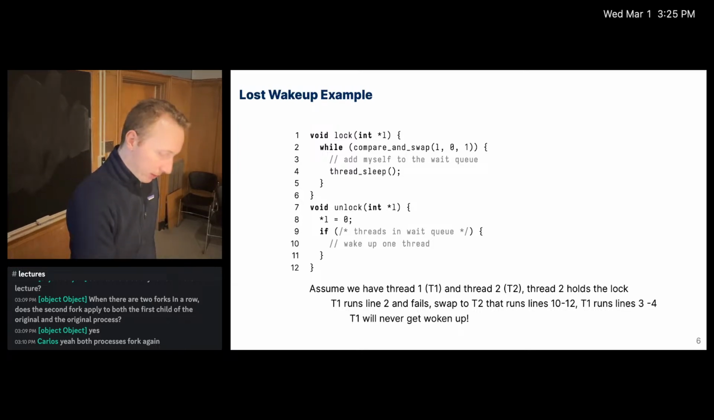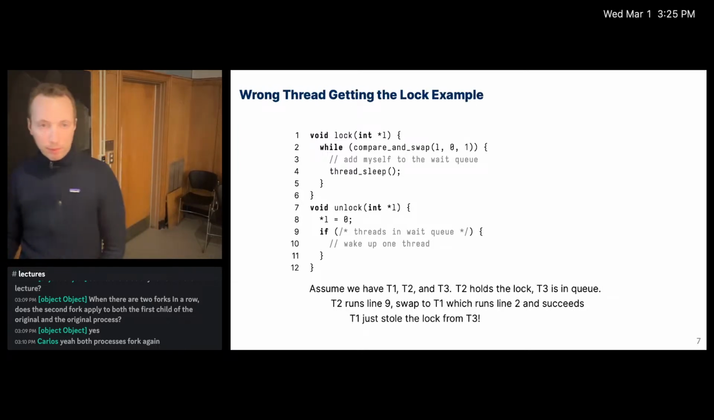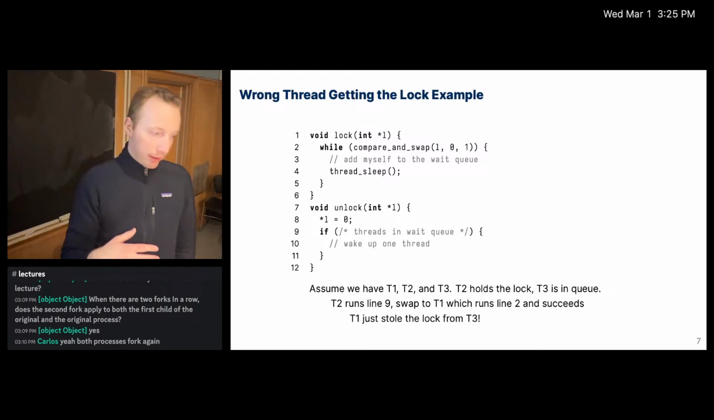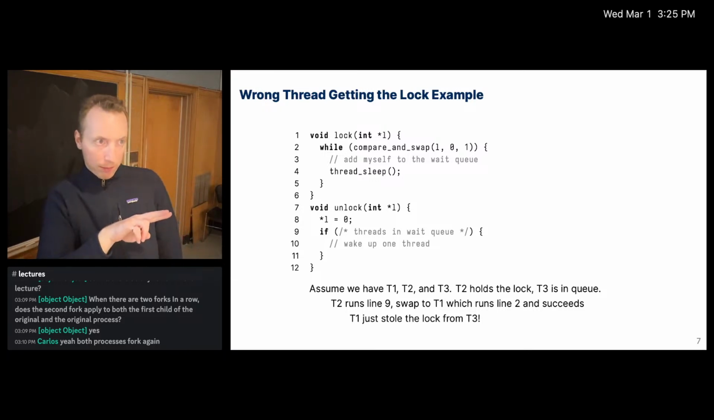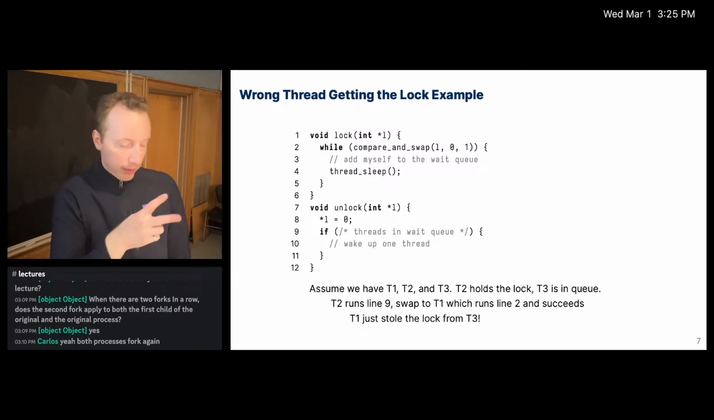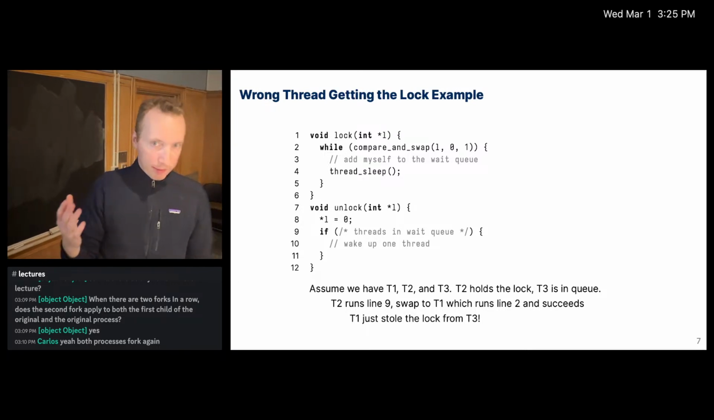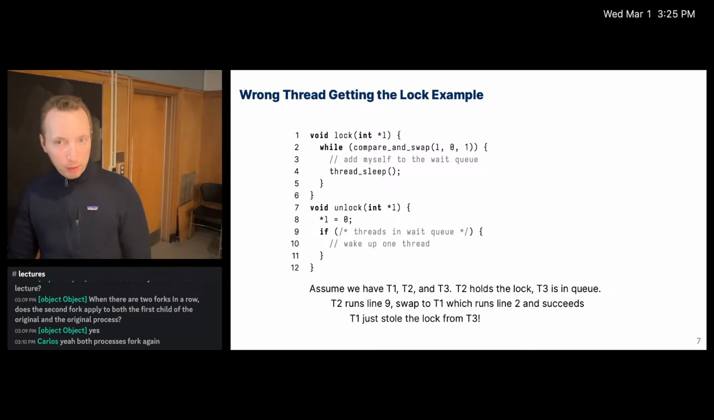again. And then this was the wrong thread getting the lock. There's already something in the queue, but the thread 2 that holds the lock unlocks it. And this one, I swapped thread 1 and thread 3 from what I was talking about, but the idea is still the same. Some new thread came in, swooped up the lock.